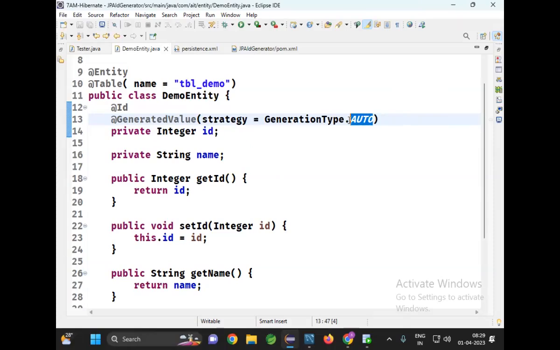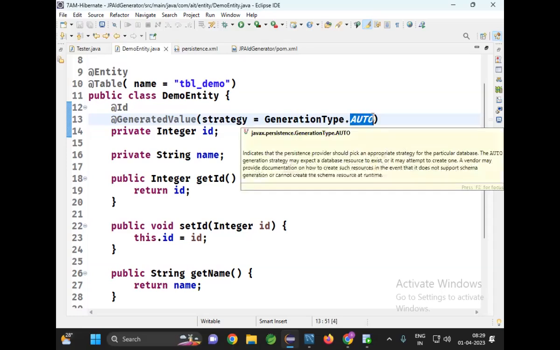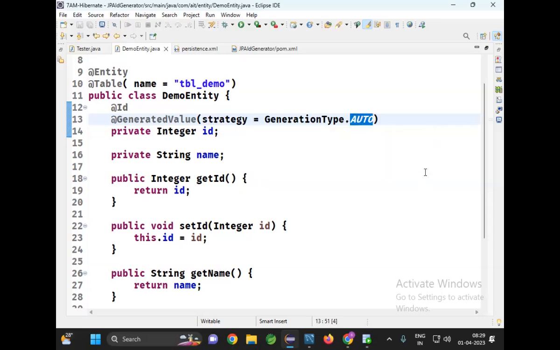Observe the point here. If you type identity, it will choose identity. But if you don't write generation type dot identity, what is it using? Table. It's expecting one table. What's the table name? Sequence and table look the same. What's the sequence name generated? Hibernate underscore sequence. Right? In Oracle, what's the sequence generated? Hibernate underscore sequence.